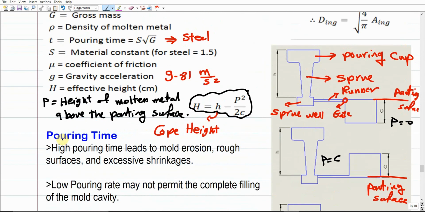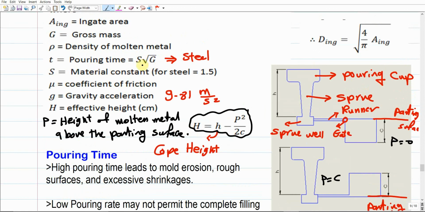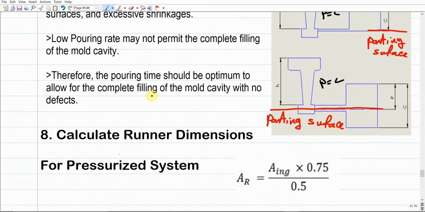Since it depends on the casting size, the pouring time here is a function of G. What is G? This is the gross mass. As we have bigger castings, it's going to take a longer time to pour, but there is also a factor that should be considered that depends on the material type. For example, as we mentioned, for steel it is 1.5 as a constant.